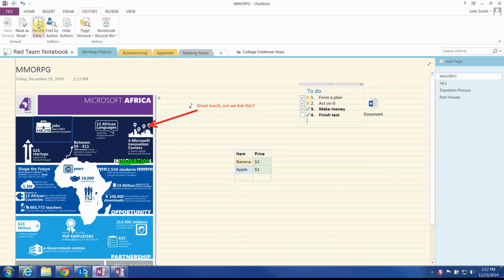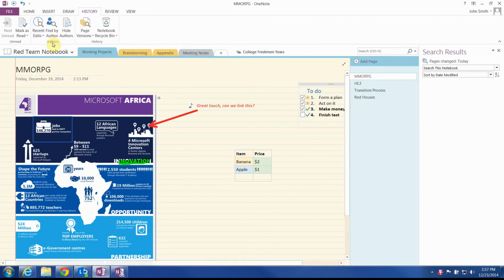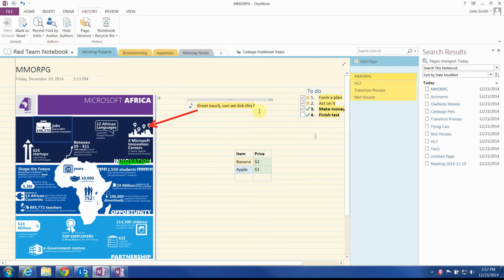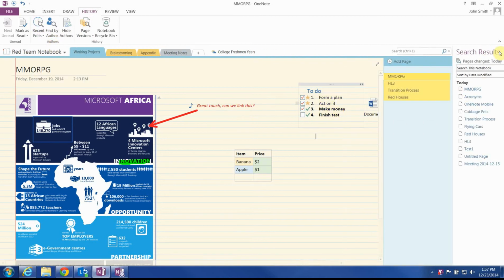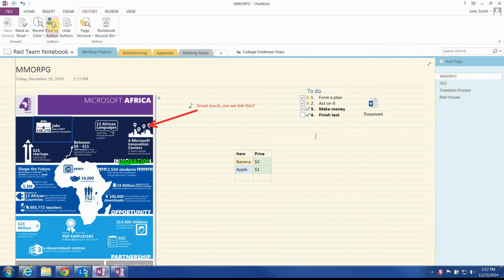I can also just see some recent edits, maybe today, and it'll highlight everything I want to make note of that's been changed in the last 24 hours. Or I can search by author, of course, and see who made what changes. When they make a change, I get an initial right here and when that change was made.